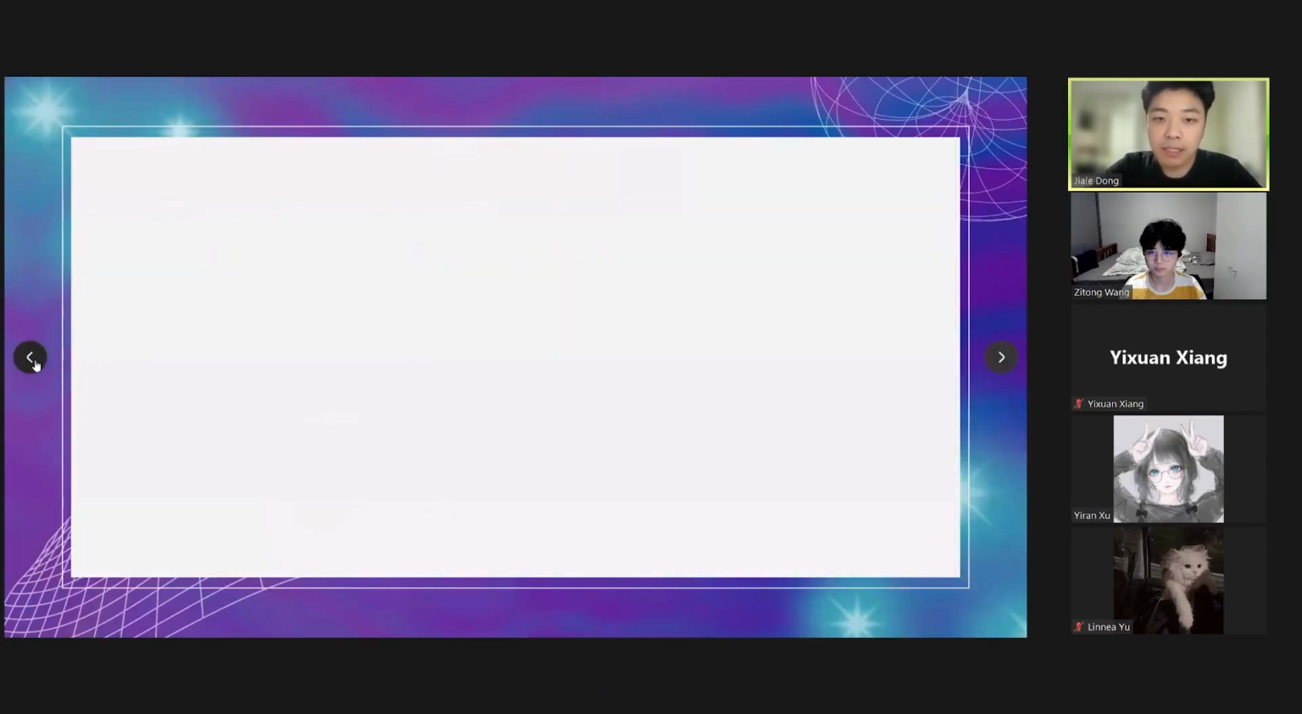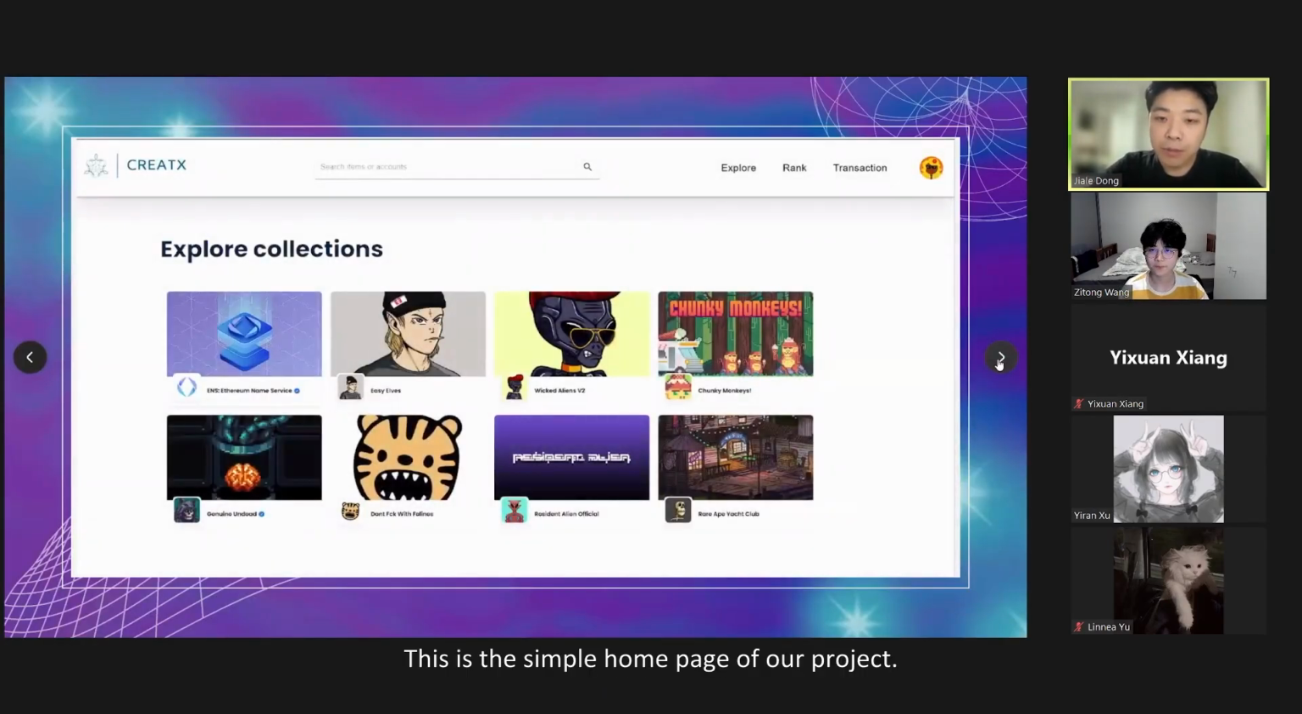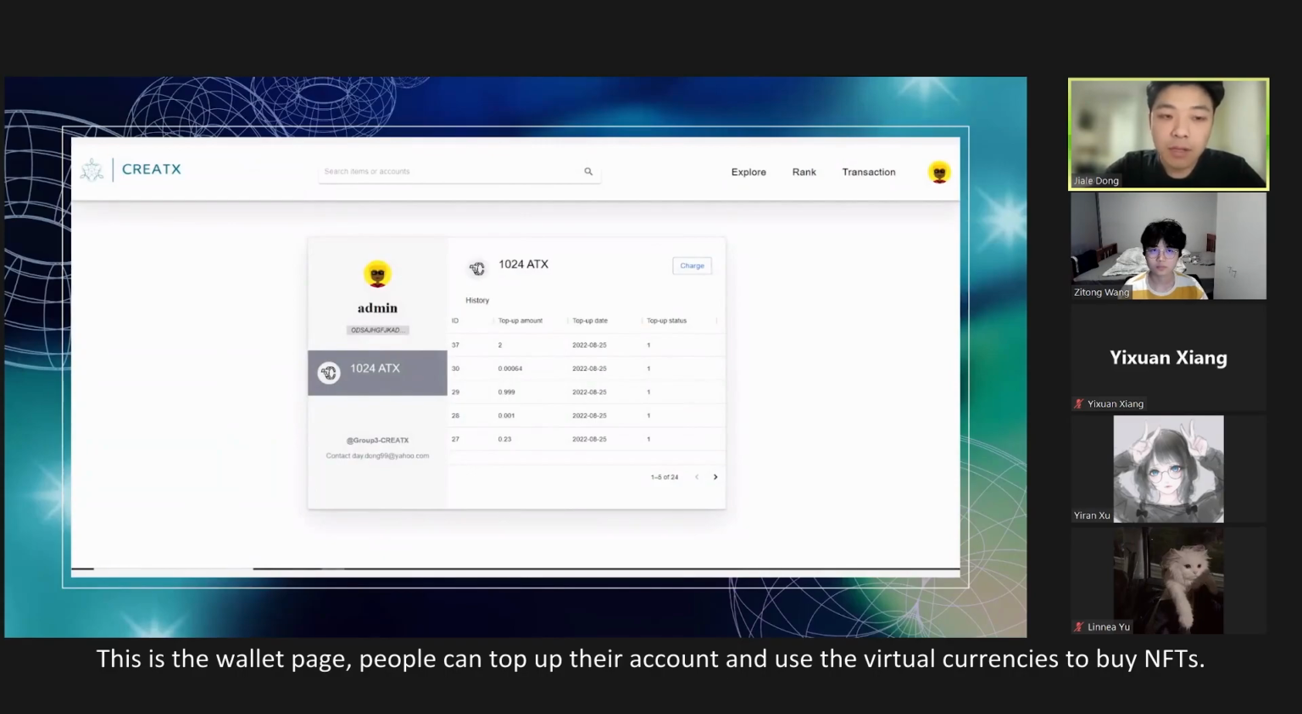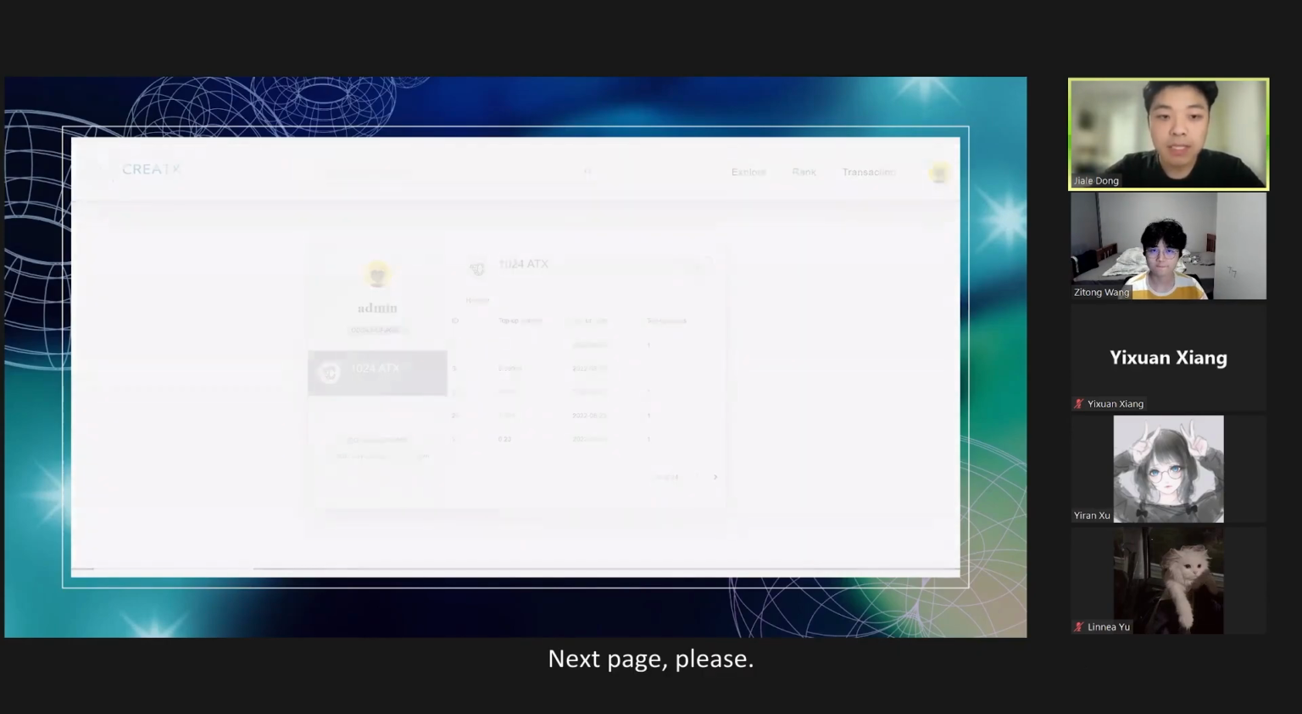Next page, please. This is a simple homepage of our project. This is a wallet page. People can top up their account and use the virtual currencies to buy NFTs. Next page, please.